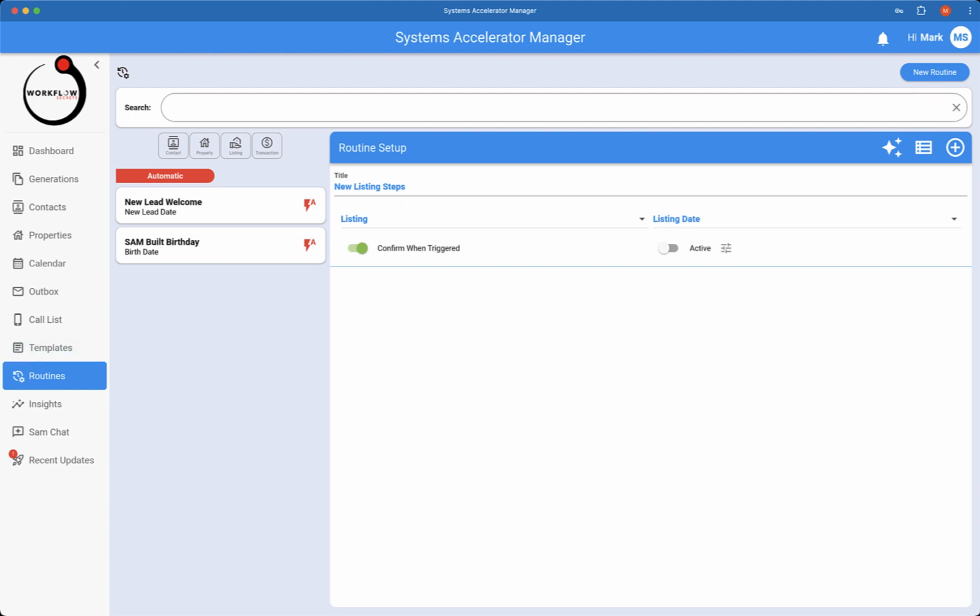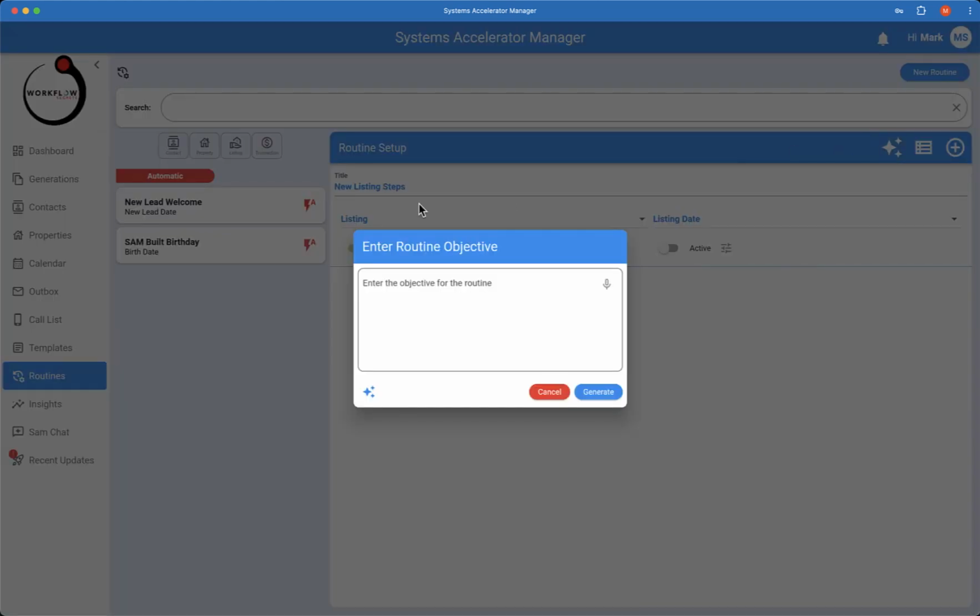Now, what we want to do is use the magic button. Again, it's really the best way of creating a lot of these different routines instead of doing it manually. You can certainly click on the little plus to add them manually, or you can click on the let Sam build it. In this particular case, we're going to use a routine description called create a new listing routine to prepare for showing. Okay. At this point, I'm going to go ahead and click on the little shimmers to make it a little bit more enhanced.